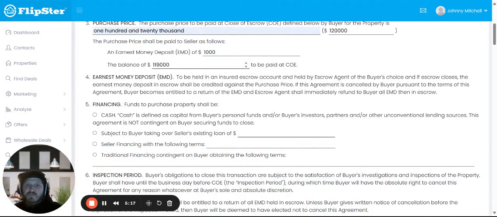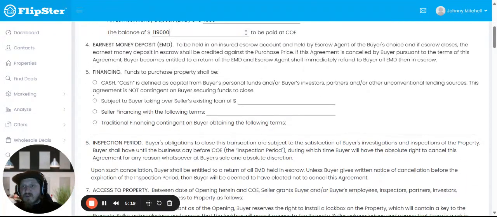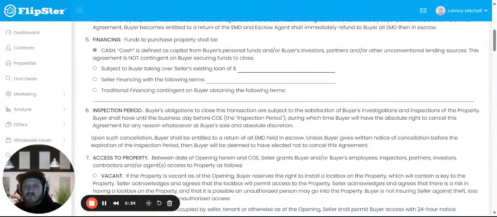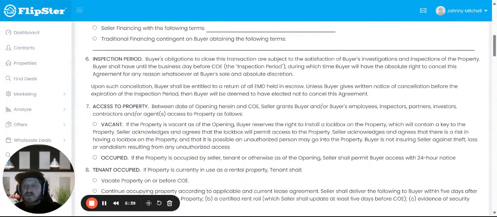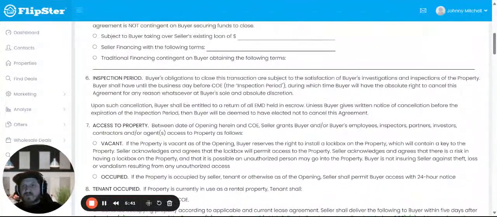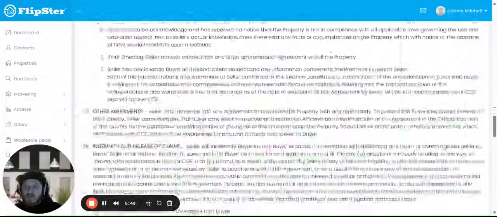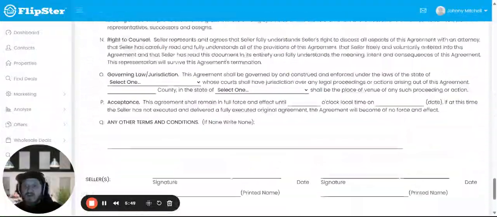Yes. And these are little boxes. All you gotta do is just click on whatever one that you want it to be. So it says financing: funds to purchase the property shall be, it's a cash offer. We have subject to seller financing, traditional financing, but in this case, it's a cash offer. Okay. Inspection period. It just tells you about the inspection period. You don't actually put the inspection period here. I actually use that in the bottom where it says the terms and conditions.